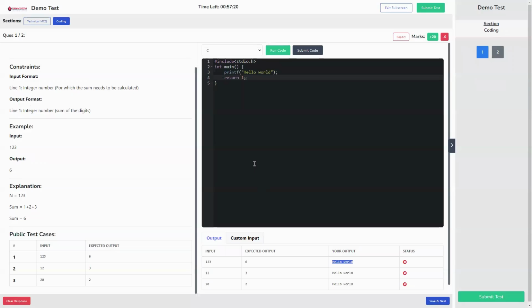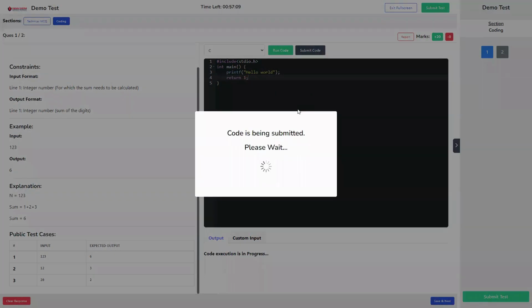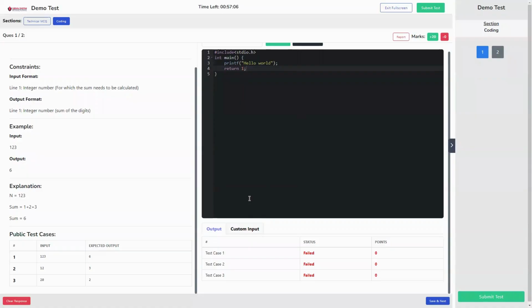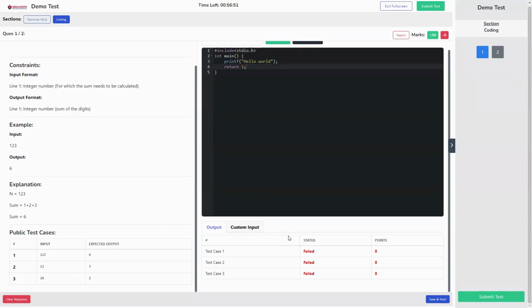So like this, you will attempt, you will write your code and you will click on run code to validate your code. And if you're satisfied with the code that you wrote, you have to click submit code button. If you click submit code button, your code is going to be executed against the private test cases or hidden test cases. And based on the output of your program and the hidden test cases that are supplied to the program, your code will be validated. And based upon that, your code will be awarded marks.